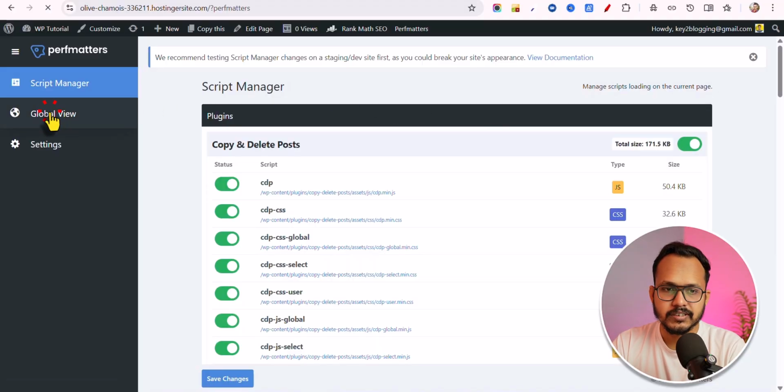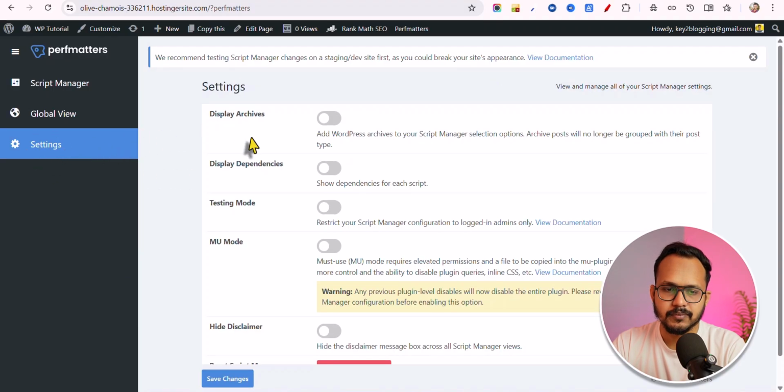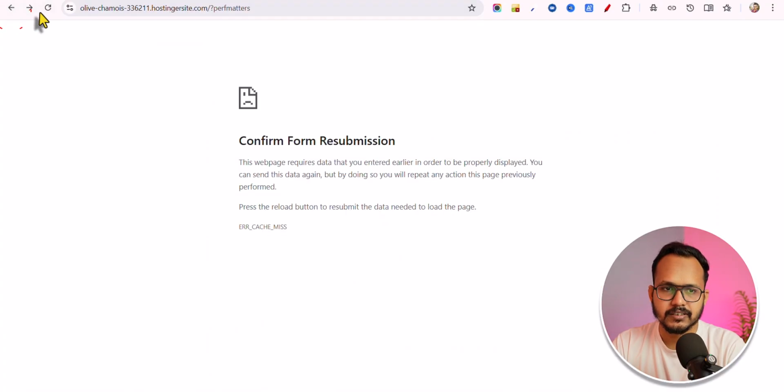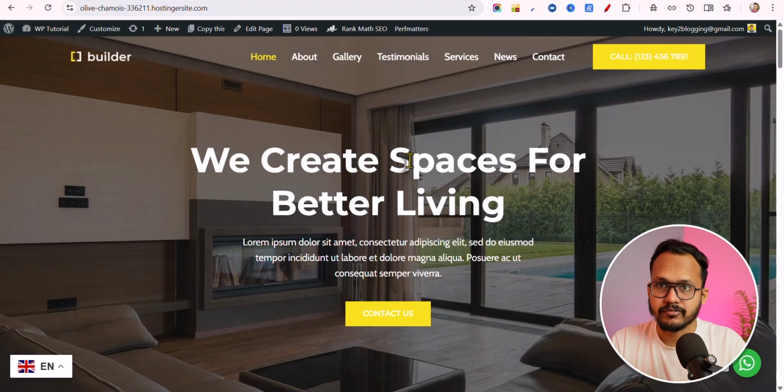Next, you can see all the settings that you have done here, like TablePress is disabled on the current, that is the home page. So you can see the settings as well. So I don't think you should enable or disable anything here. Let's go back to home page. Now let's check everything is working fine or not.